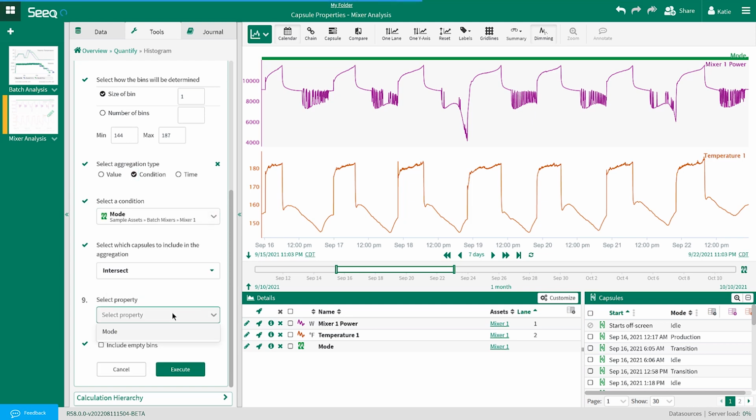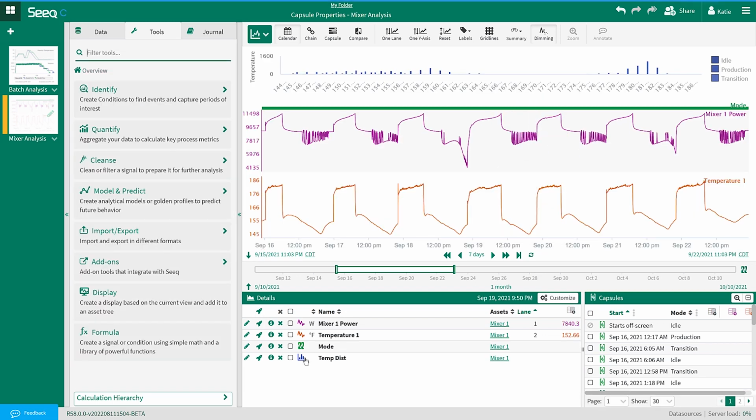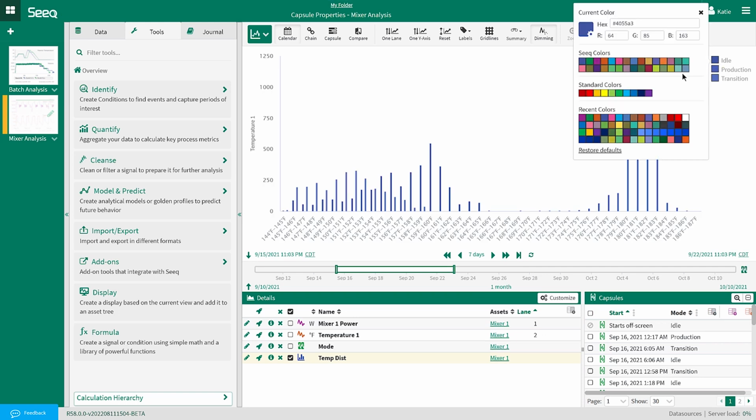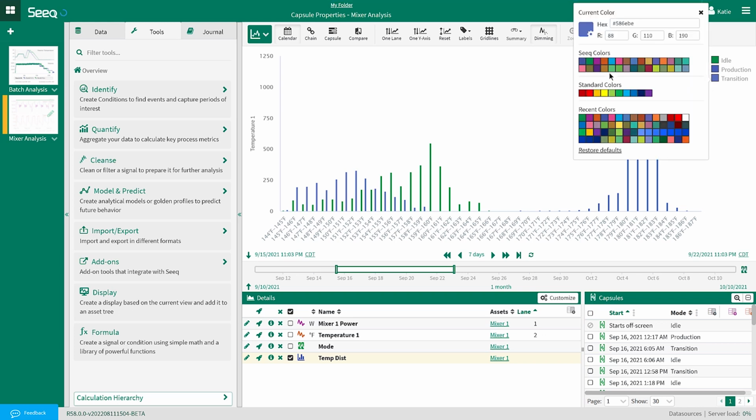Now I have a histogram that allows me to see the value distribution by count over different modes. I can use the legend in the top right to change the colors of each grouping, and I can also toggle modes on and off to better view the data.